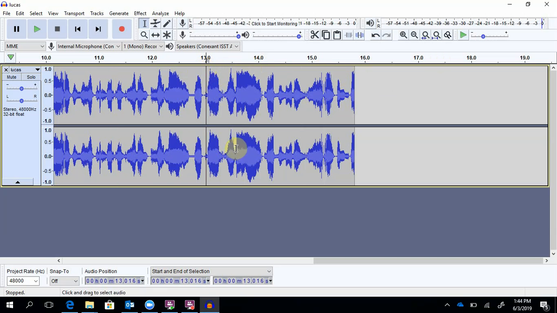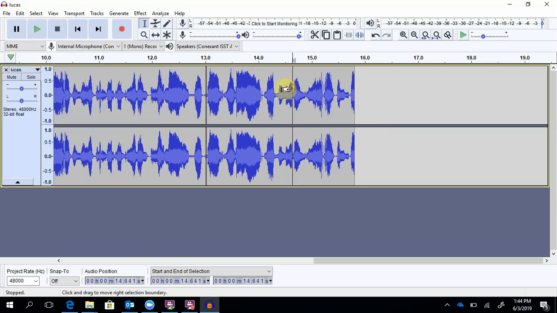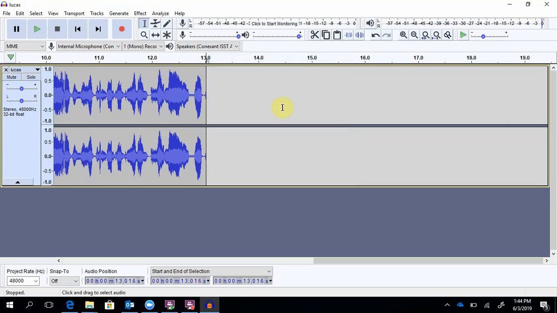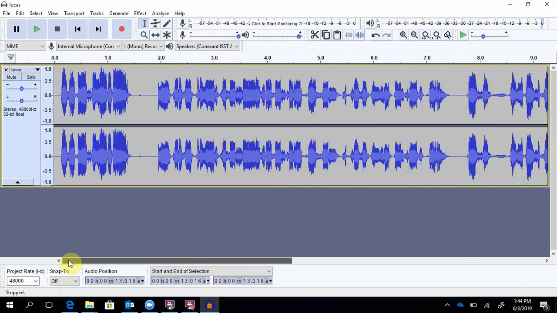And then to break this, what I'm going to need to do is I'm going to go to Edit, and then I'm going to go to Clip Boundaries, and then to Split. All right, so the good news is we now have this as a separate boundary. So what I'm going to do is I highlighted all of it just by double-clicking in it. And then I'm going to do Control X to cut it. I'm going to put it back to the beginning.